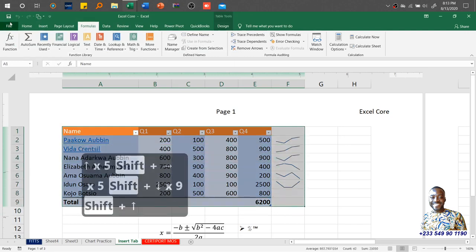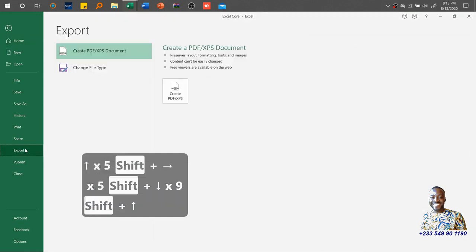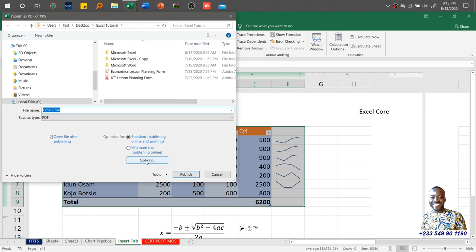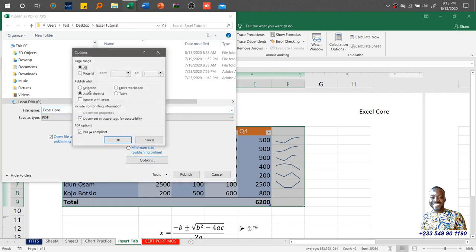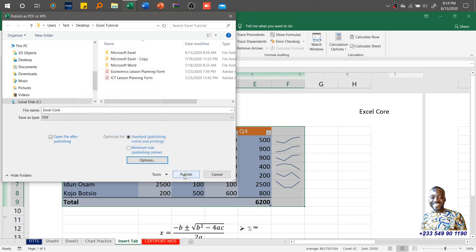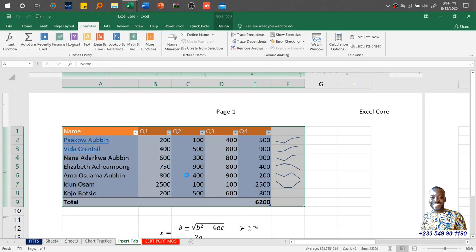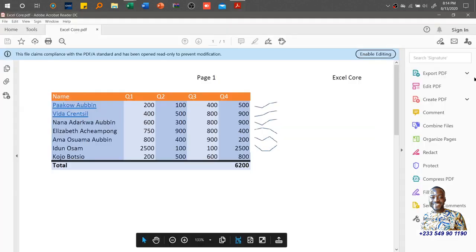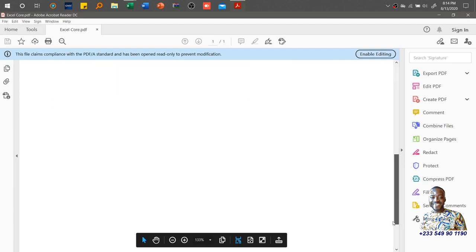So I'll go to File. I'll come to Export. Then I'll come to Create PDF. So you need to make sure you come to the Options button. Then I publish Selection. Then I'll click on OK. So once I click on publish, it should automatically open after publishing with a PDF file. Then you see that it will only look at what I've selected. That's it. So that was what was published.